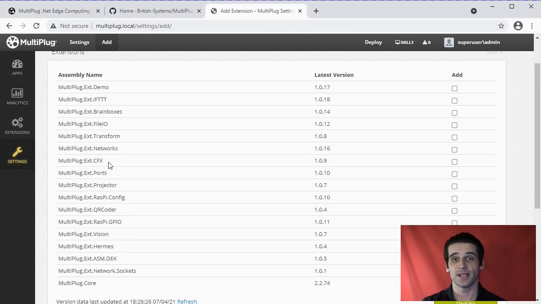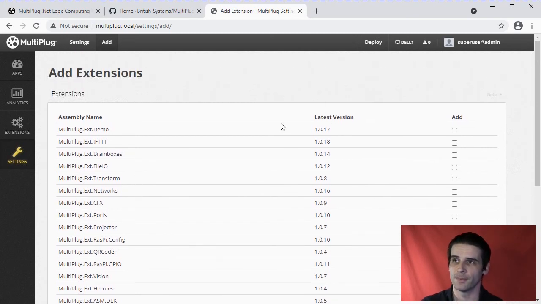So hopefully that's a quick introduction how to install MultiPlug and get it up and running. As I say, it's available also on Linux, so there will be a Linux video tutorial on that too.